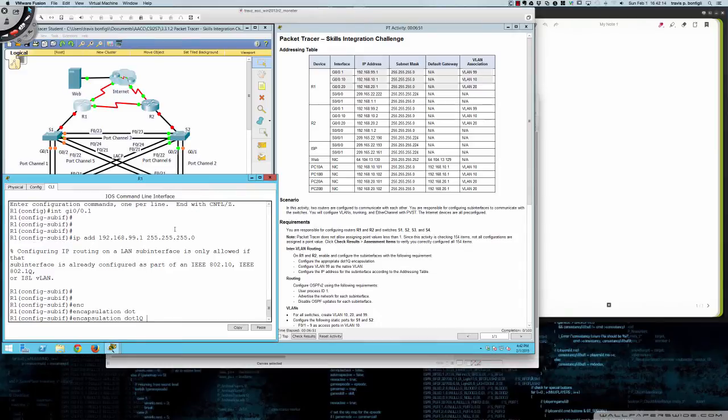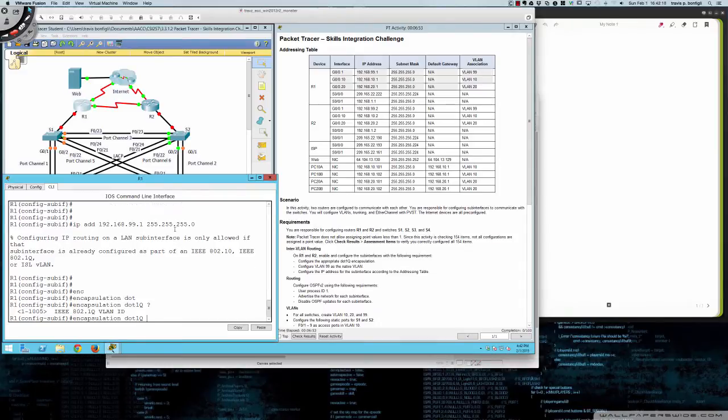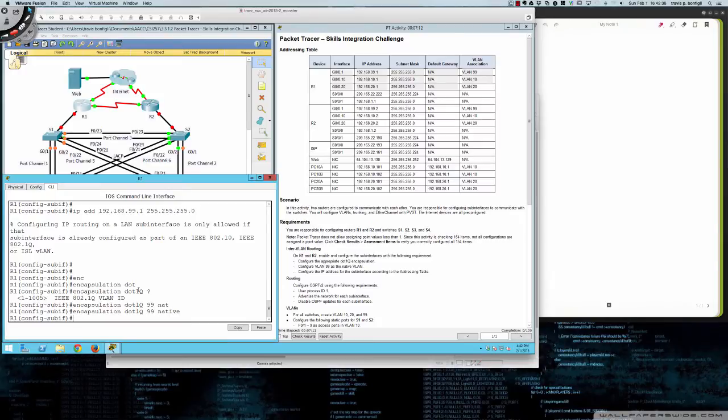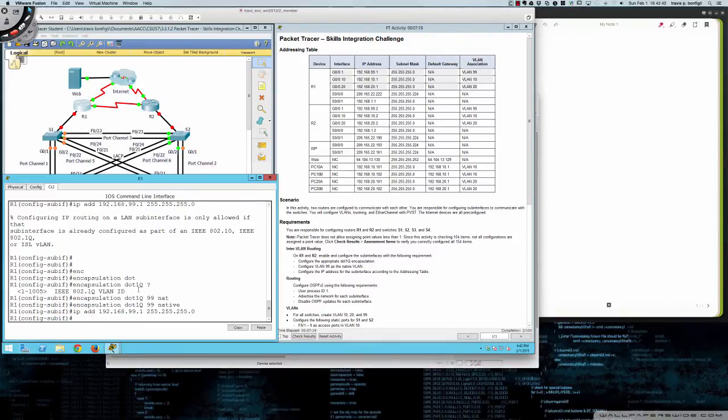We know we're going to be using dot1q, and this is followed by the VLAN ID, and so that's going to be VLAN 99. Sorry, it's over there at the end. VLAN 99, and it also turns out that VLAN 99 is the native VLAN. So we're going to go ahead and set the encapsulation on the first subinterface. Now we can come back and we can put our IP address on there.